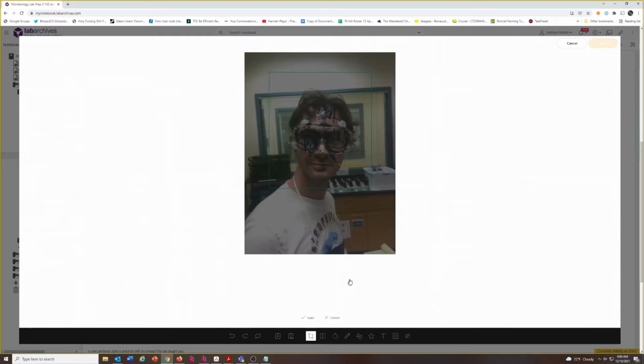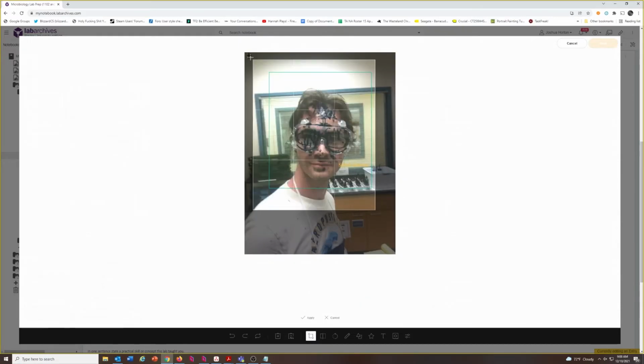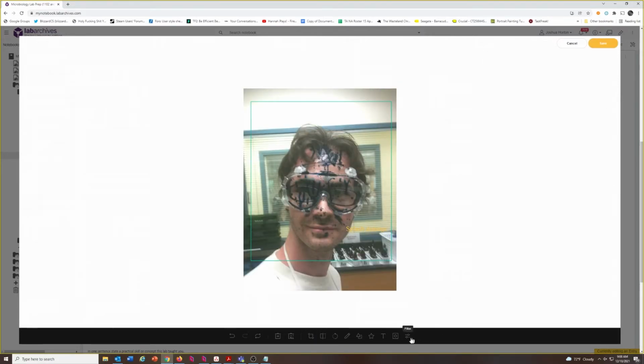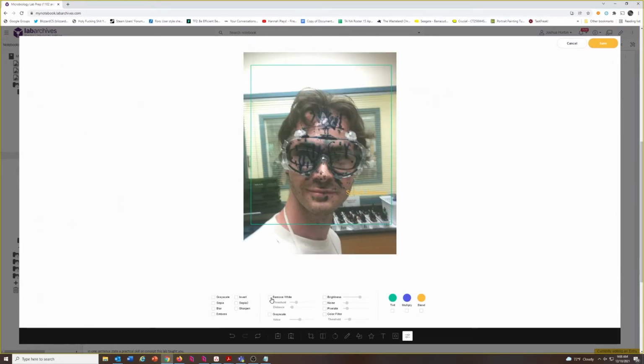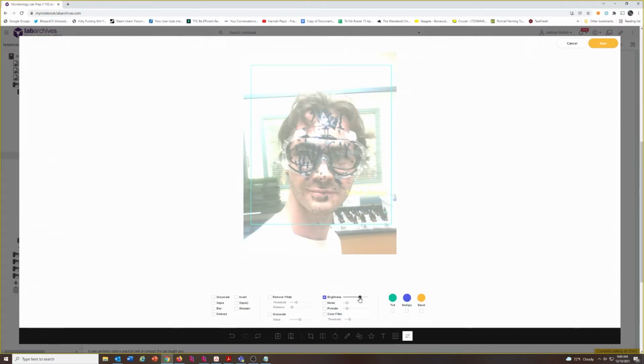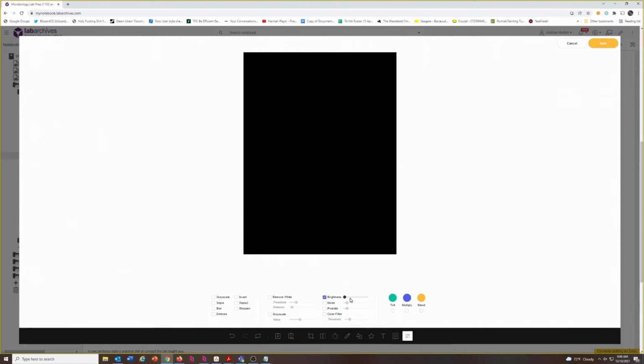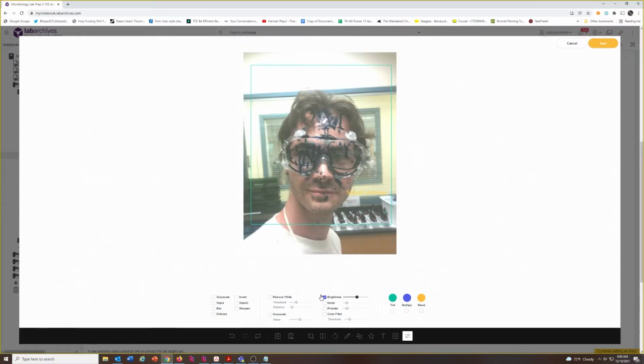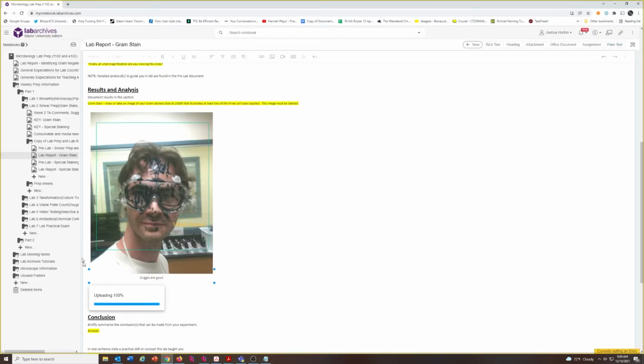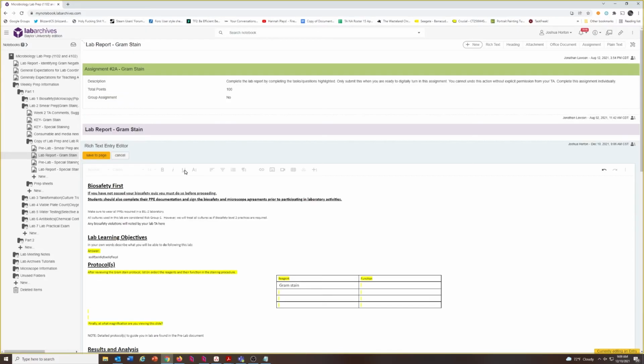You can crop things out. Let's say you only want the face in there. That's very handy as well. If you need to remove coloration or anything else, change the brightness, you have all these options to do that. You shouldn't have to do that too much, but it is something available to you. Once you're done, you want to, of course, hit save. And now you can see that this is embedded in this specific location.